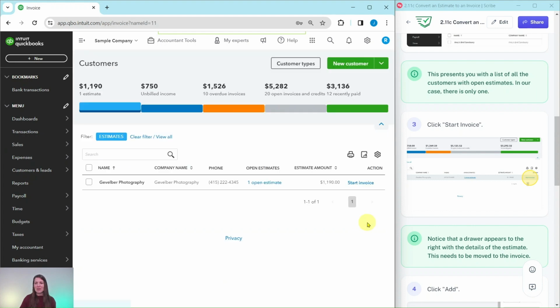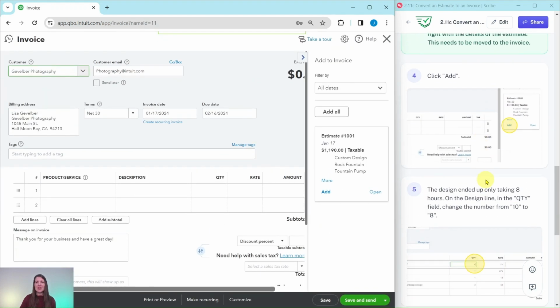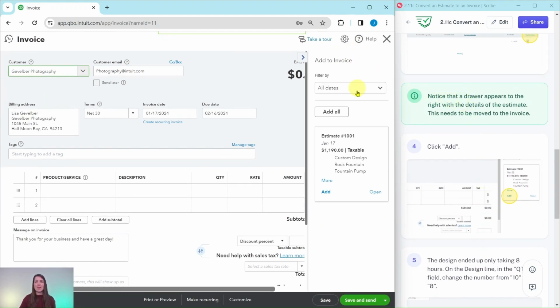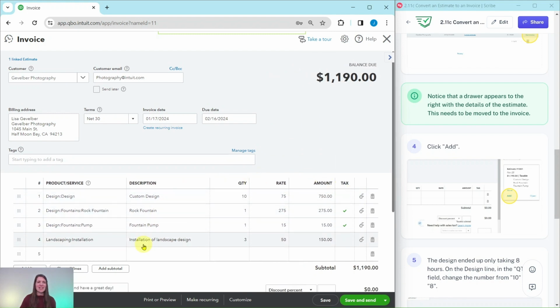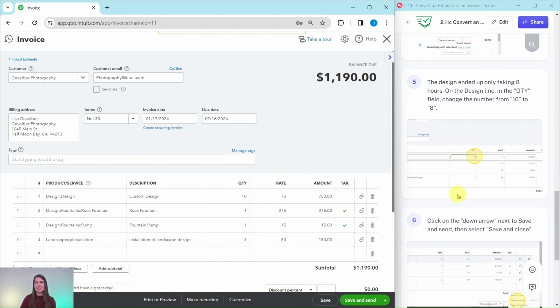So click Start Invoice. And when you do, you will notice that a drawer pop appears on the right-hand side with the details of the estimate. This is what needs to be moved over into the invoice. So go ahead and click on that add right there. And now everything that was part of that estimate is now included here on the invoice.